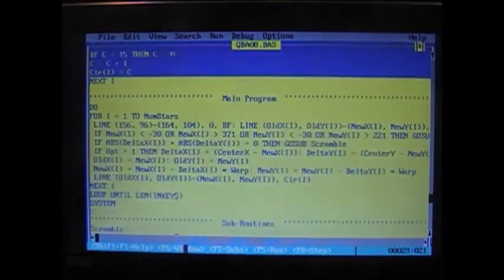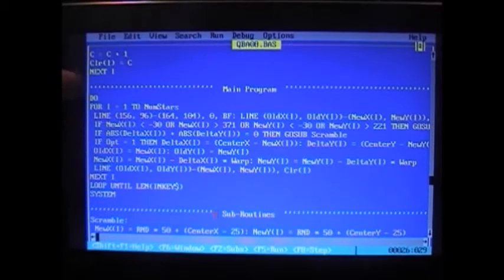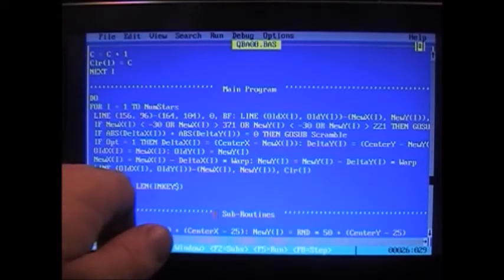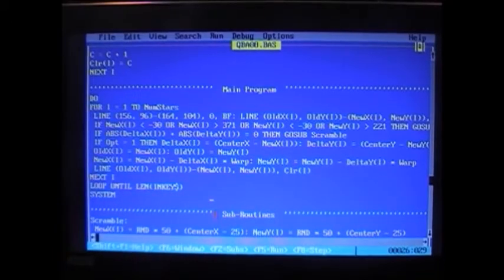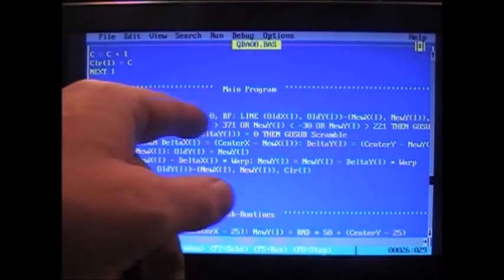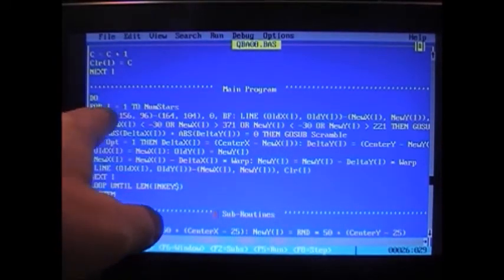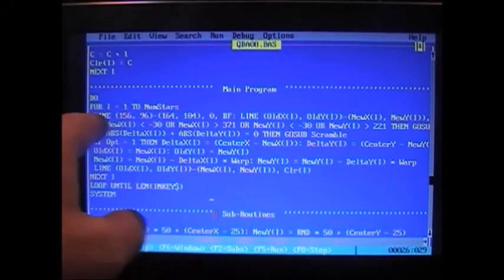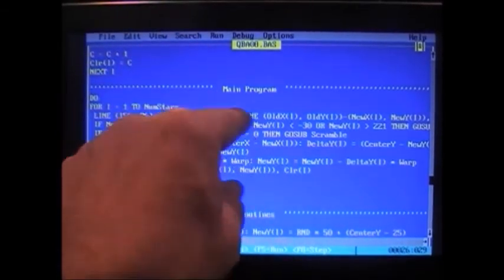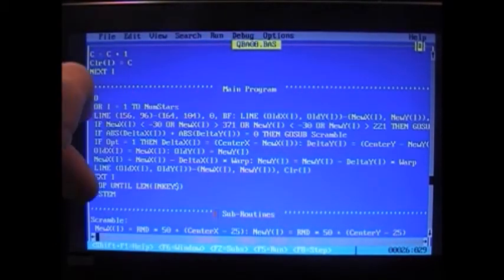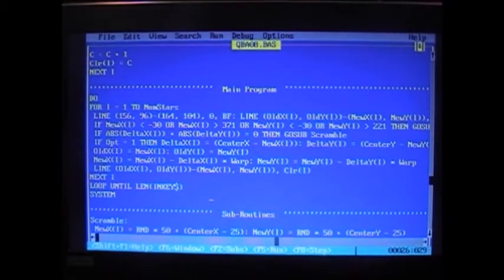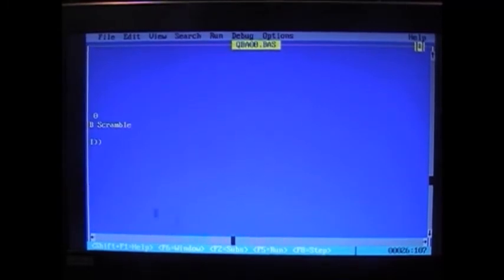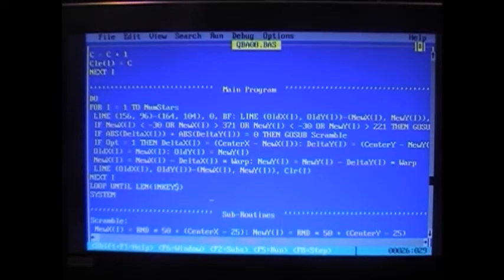Next we go to the main program and do loop. We just keep looping until we hit a key, loop until len in key, and then system ends the program. So for each of the stars in the star array, we start with line, that's the box fill. That's that black box in the center, which erases all the stars that you see if it's not there. Line old X, old Y to new X, new Y, that's 0. The black line, yep, right there, 0. That erases the old positions. Basically restarts the screen, if you will.